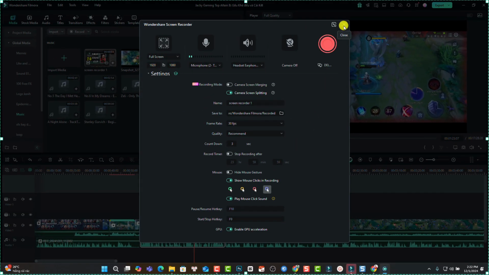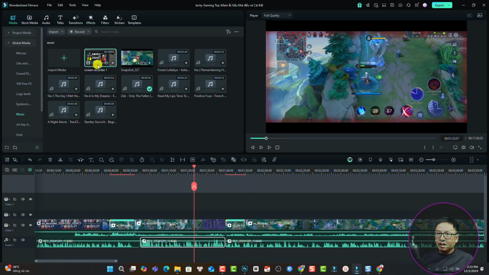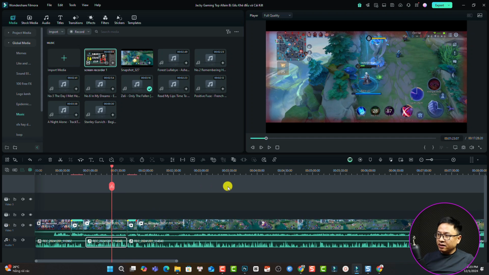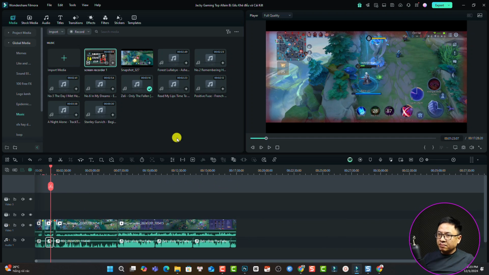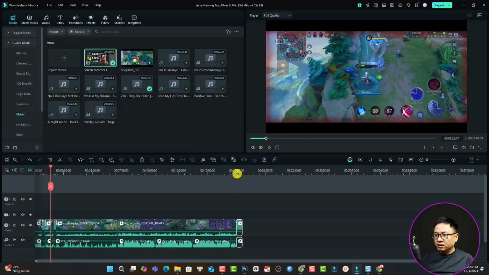And next up, we need to close this window and click no, because it will create a proxy file on our computer. Okay, so now this is my screen recorder number 1, and it go to media and go to music. Okay, so it go to an opening folder. Okay, and let's scroll down the timeline, and I will put this screen recorder on the timeline so that you can see it. Okay, keep the project setting.